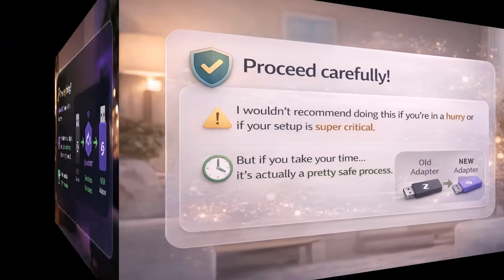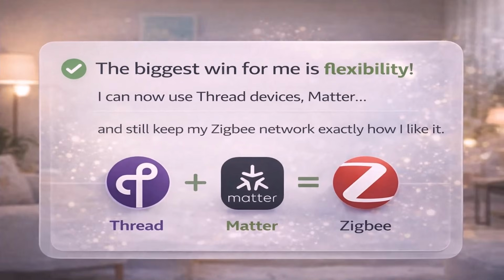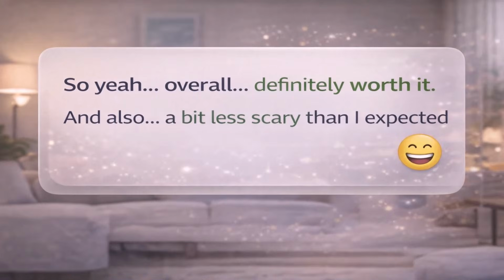Once you point it to the new adapter, it kind of just continues like nothing happened, which is actually pretty impressive. Now, of course, it's still something you should do carefully. I wouldn't recommend doing this if you're in a hurry or if your setup is super critical, but if you take your time, it's actually a pretty safe process. And for me, the biggest win is flexibility. Now I can start playing with Thread devices, Matter, and still keep my Zigbee network exactly how I like it. So yeah, overall, definitely worth it, and also a bit less scary than I expected.